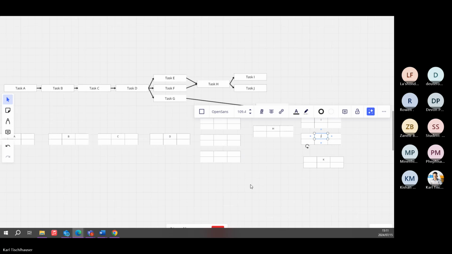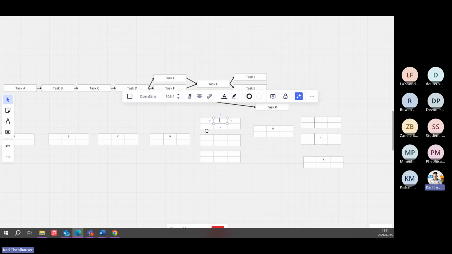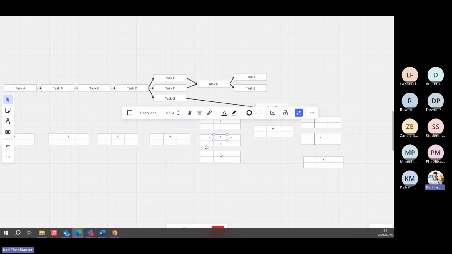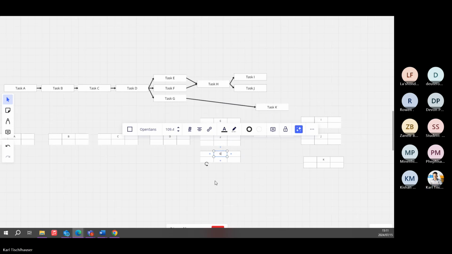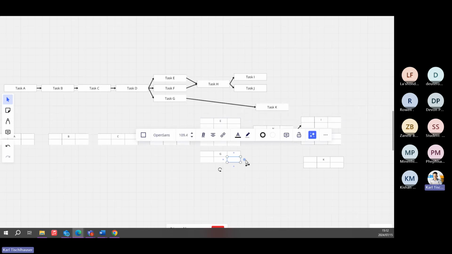Okay. Then we have E, and then we have F, and we have G. Okay, now we just need to connect all of them. That's the wrong way. We just fix that. There we go. You see, Mara is a great tool for this sort of thing.